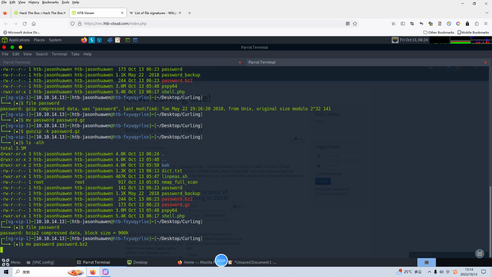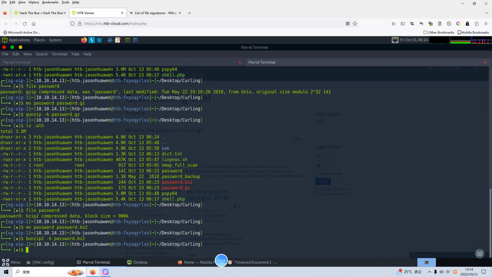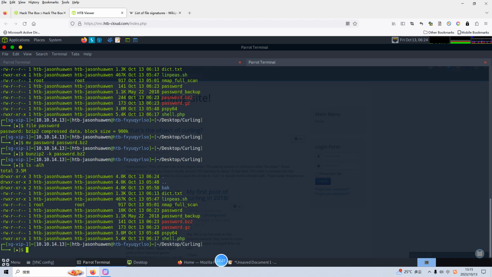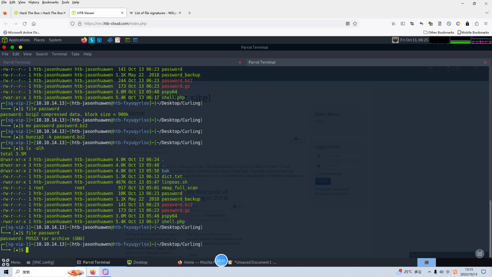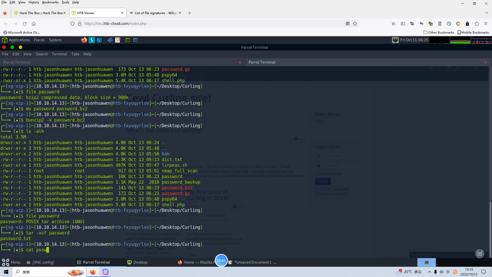It's a very time consuming process, but after all we need to do that. And then we can use bunzip2 on the password. This time I think the file is a tar file. We can use tar xvf password. We got the password file.